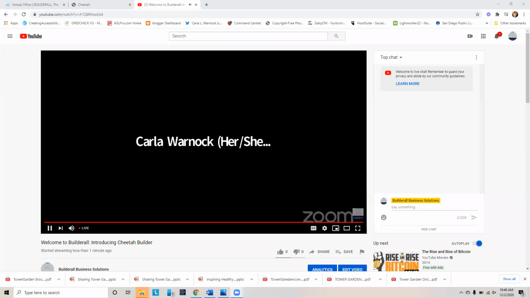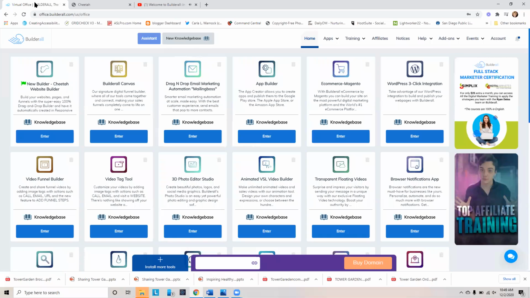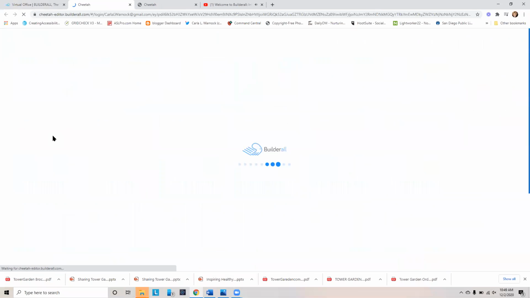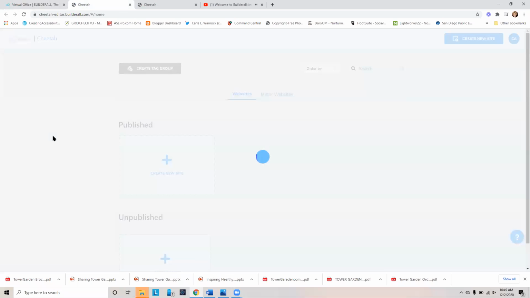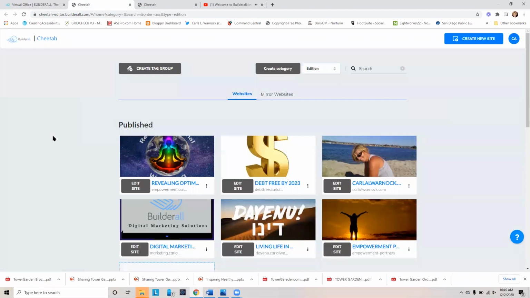What today's lesson will teach you is a basic overview of the Cheetah website builder. I'm sorry, I got a little distracted by my screen. I didn't expect to see that screen. So we're going to jump right into Cheetah, and we're going to get a brief overview of what a website in Cheetah will look like as you build it.